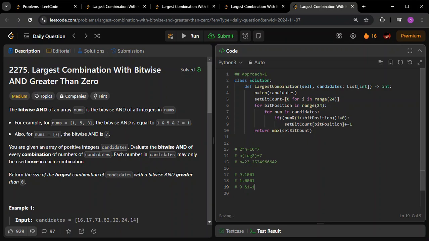So the idea here is, for the combination that we are going to take, we are only concerned about whether the result is greater than 0. I am not concerned about the actual result, only true or false. So if all the elements in the candidates, that is the combination I'm talking about, have a 1 at a particular bit position, only then is the final bitwise AND result greater than 0.